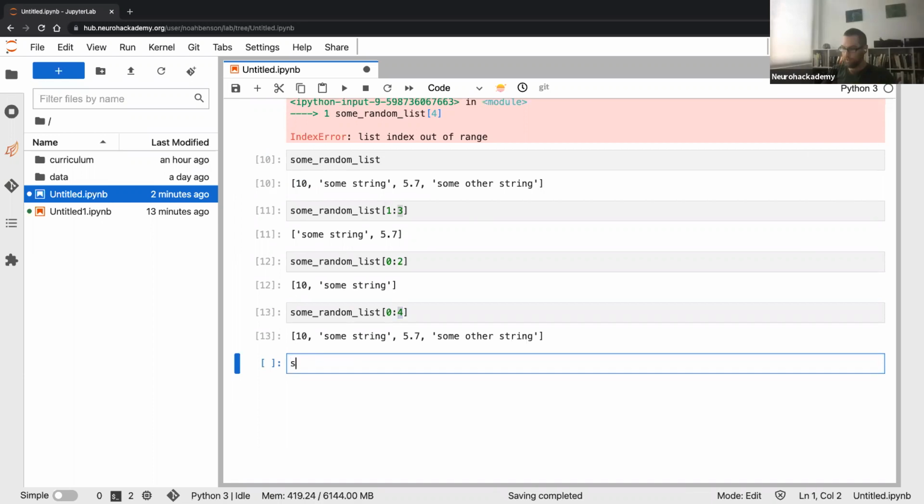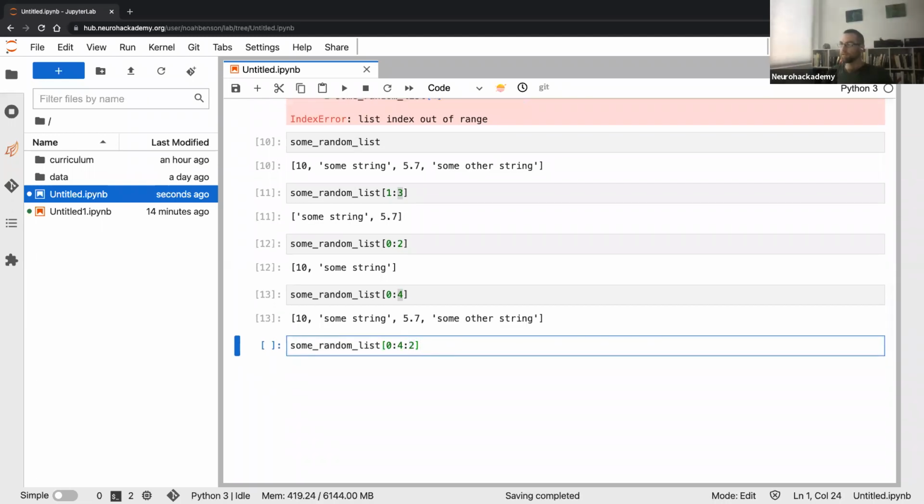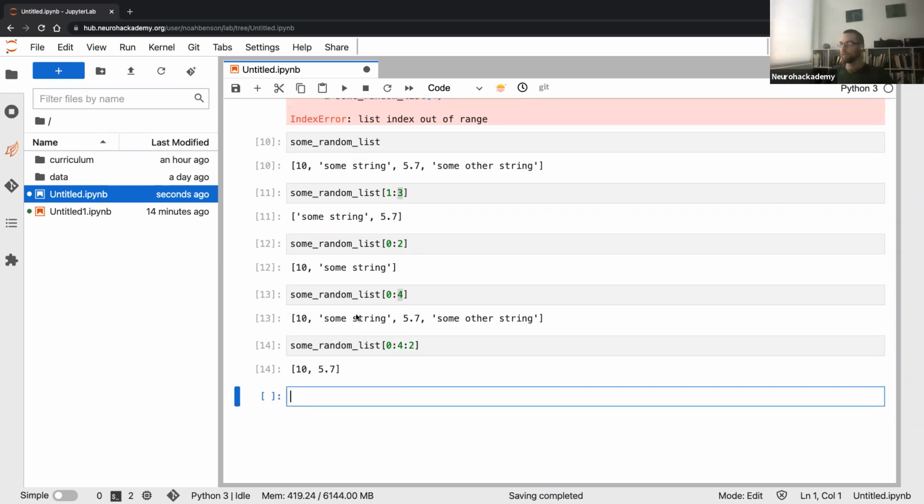Now, what if I want to get 10 and 5.7, but not these other two values? I can start by putting the exact same thing, but then I'm going to put a 2, so 0:4:2. And what this says is skip every other element. So when I run it, the first element, skip the next element, the third element, skip the next element, like that.